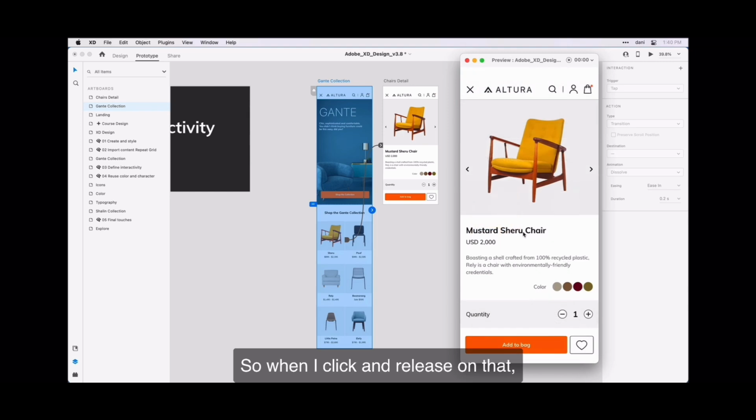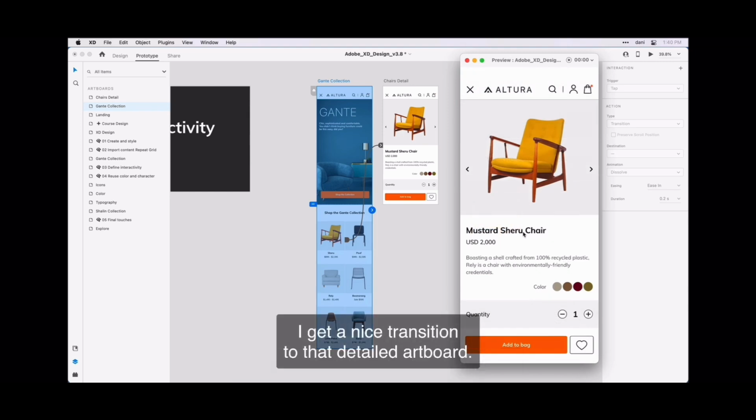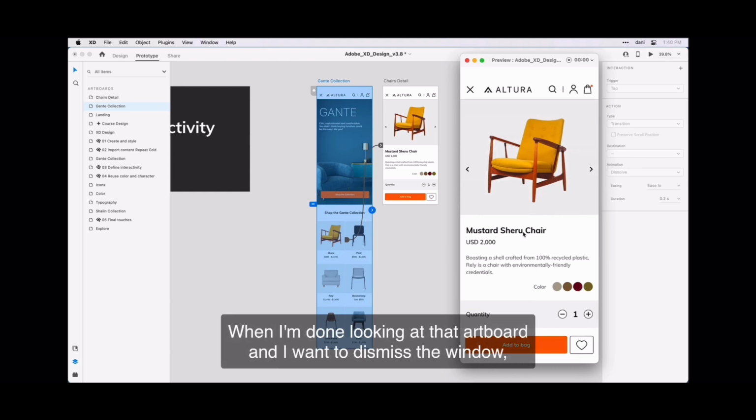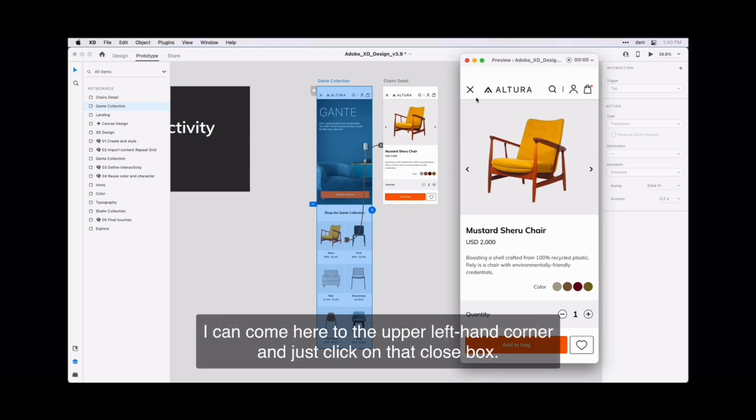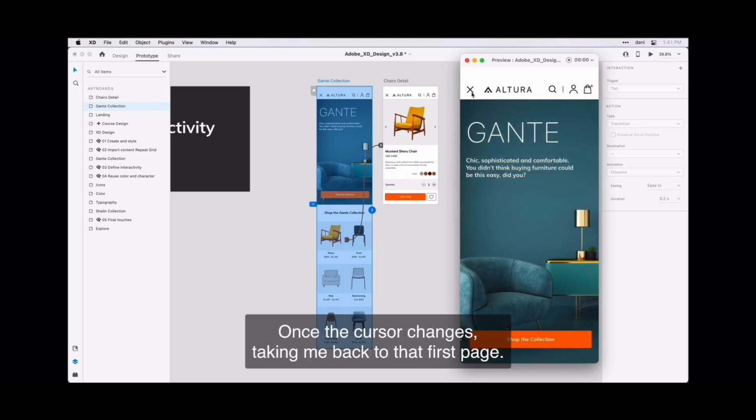So when I click and release on that, I got a nice transition to that detail artboard. When I'm done looking at the artboard and I want to dismiss the window, I come here to the upper left hand corner and just click on the close box. Once the cursor changes, it takes me back to the first page.